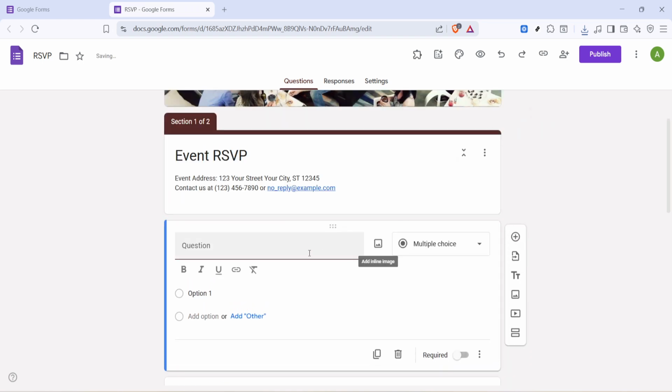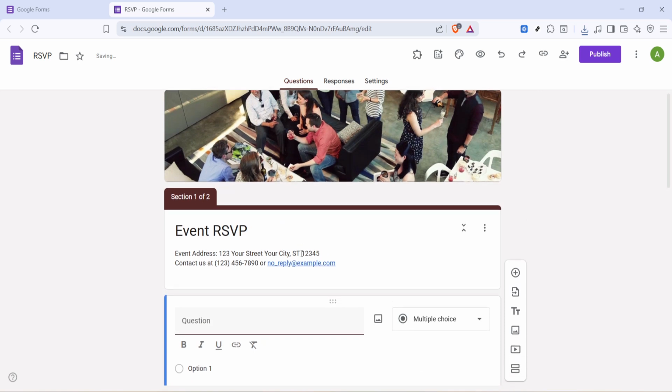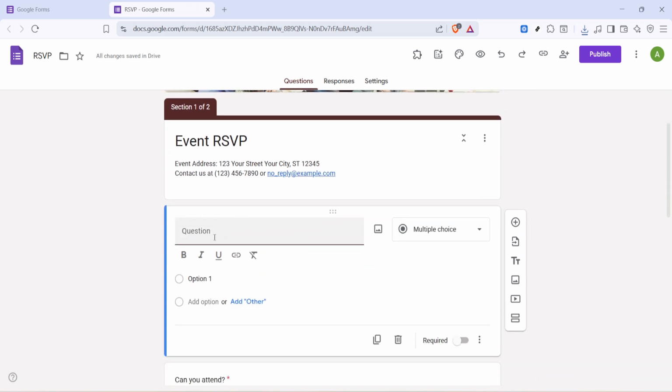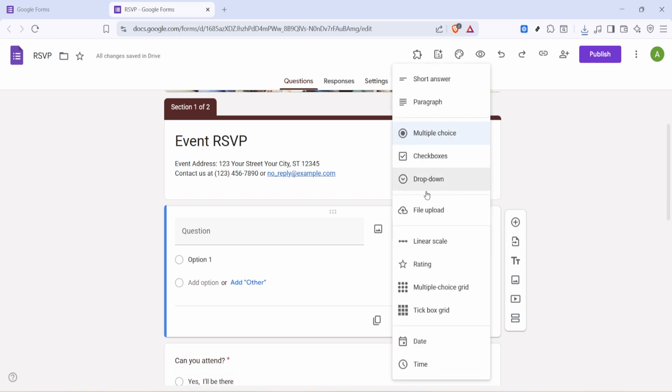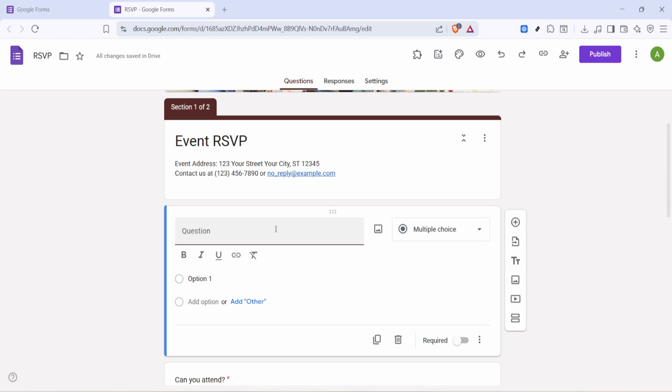By default, new questions often start as multiple choice. Click the question type dropdown to switch formats. You can choose checkboxes if you want people to select more than one answer, drop down for a compact list of options, or paragraph when you need a longer, open-ended response. Pick the format that best fits the information you're trying to collect.